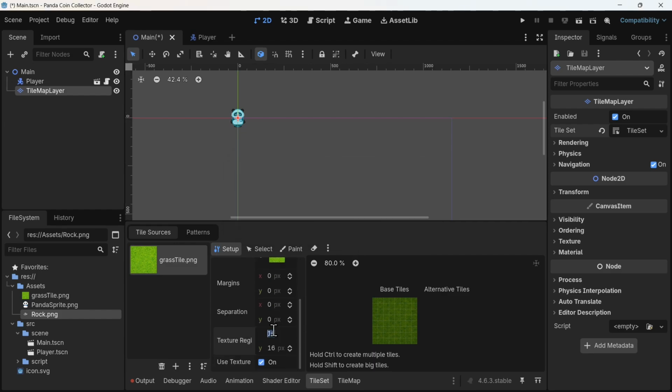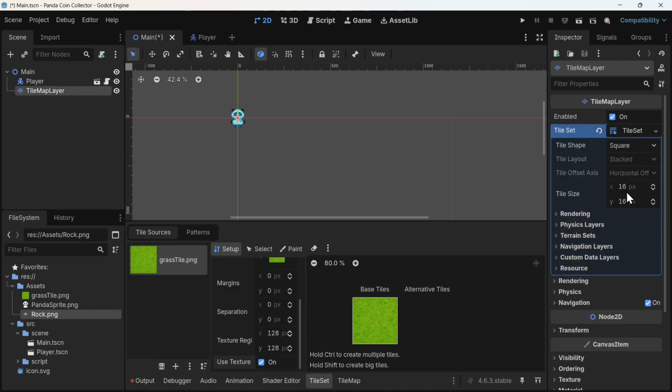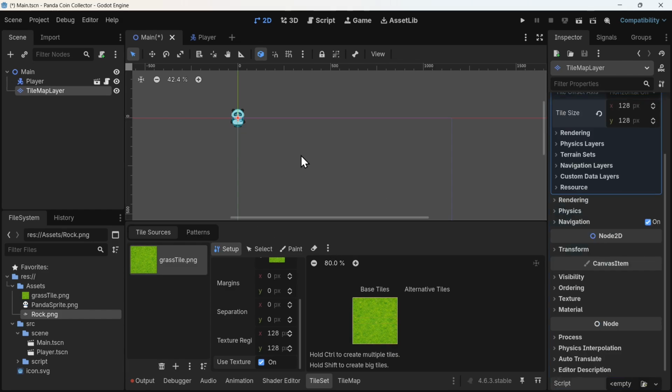For this tile, the texture region is 128 pixels and 128 in both directions. You can see we have a tile created. Then inside tile set, I have to set the tile size again to 128 pixels. 128 pixels. Our tile is ready.